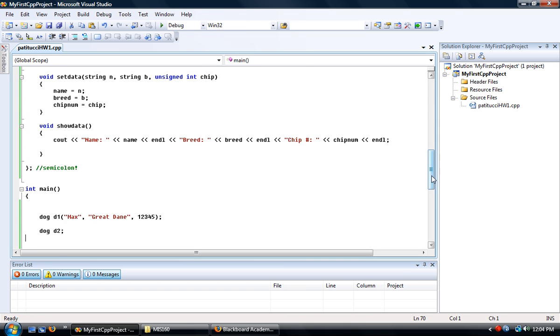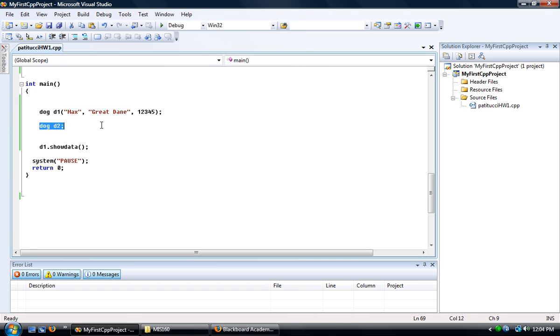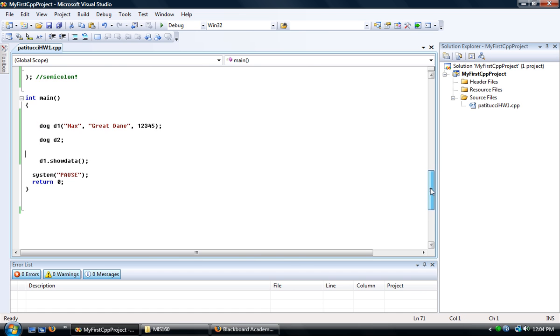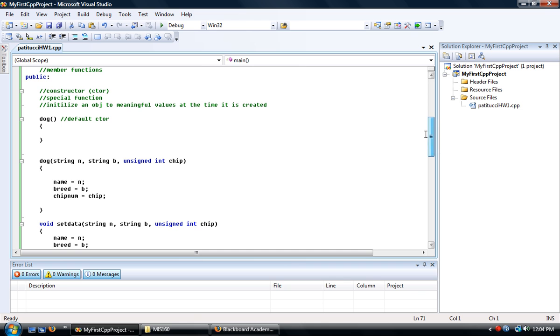Oh, I didn't call show data on D2, but we would have just seen that garbage data, meaning nothing for the name, nothing for the breed, and then some long gobbledygook number for the chip number. So there you have it. Overloaded constructors. This is a technique that I want you to know. Remember, no return type and same name as the class. That is how we code a constructor.